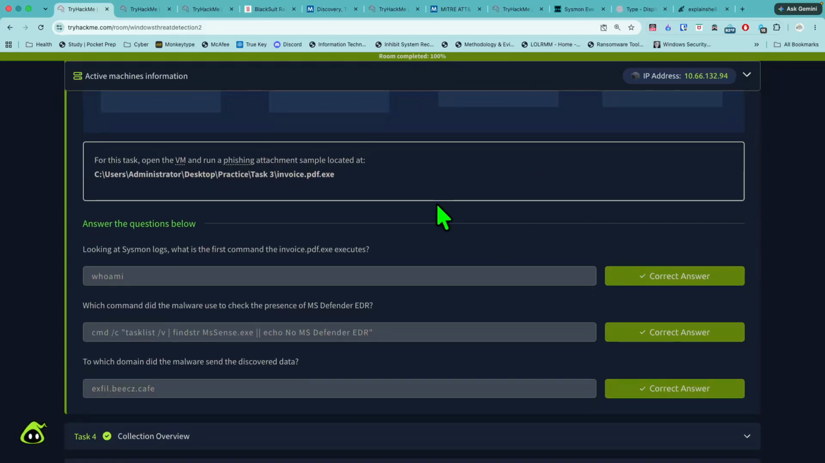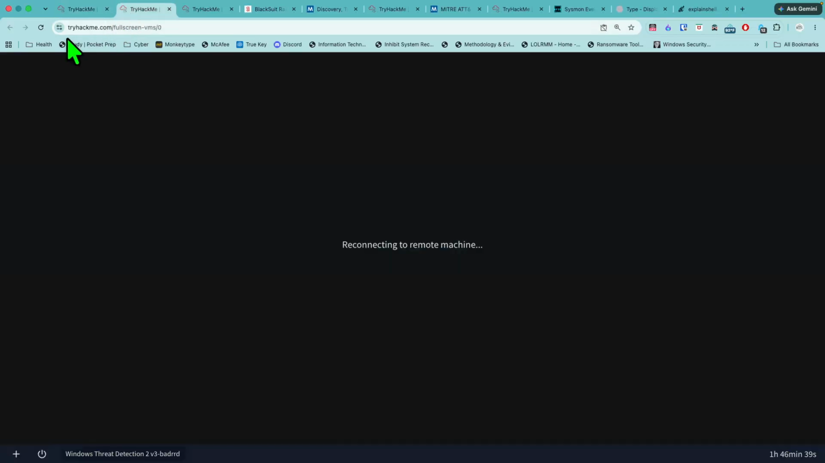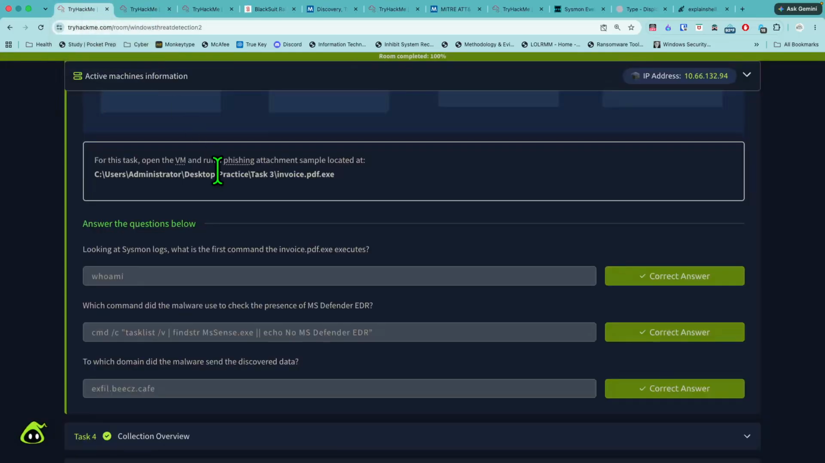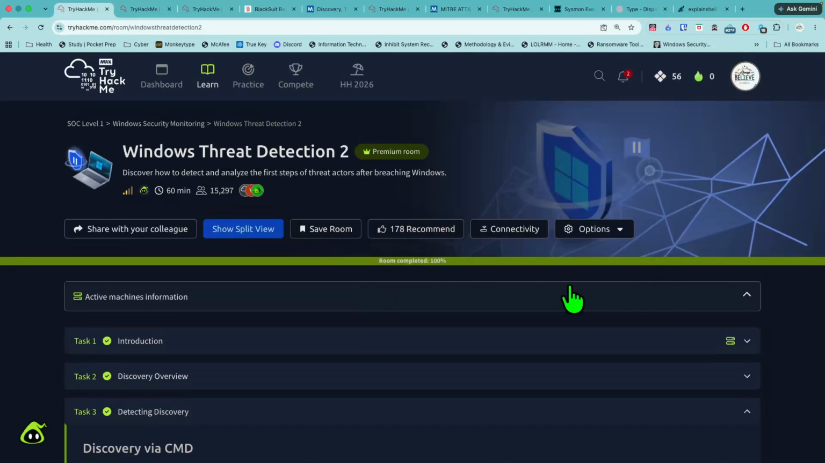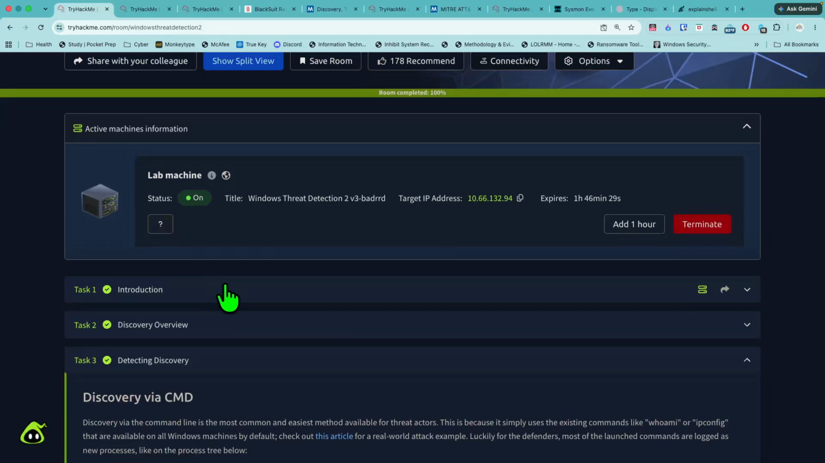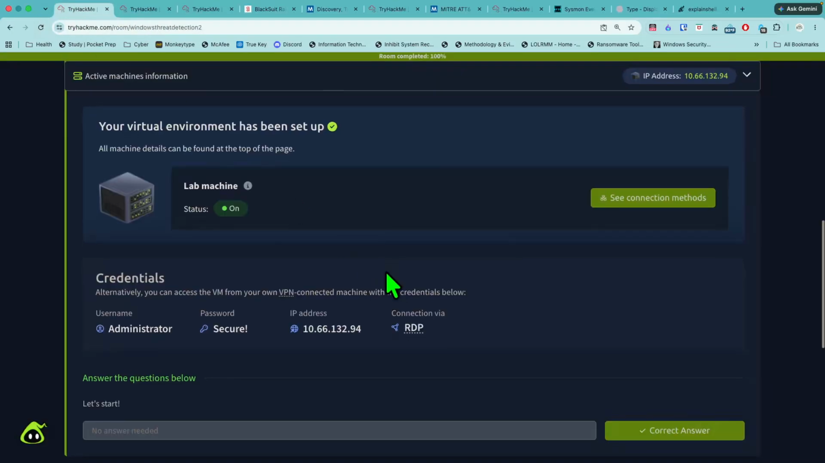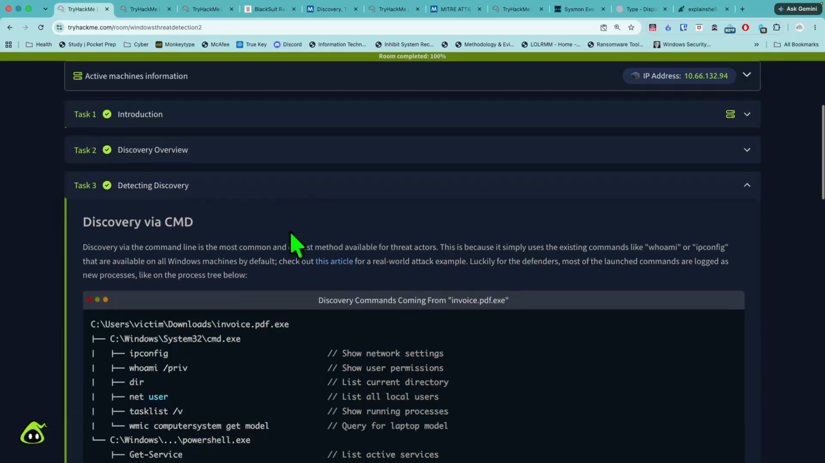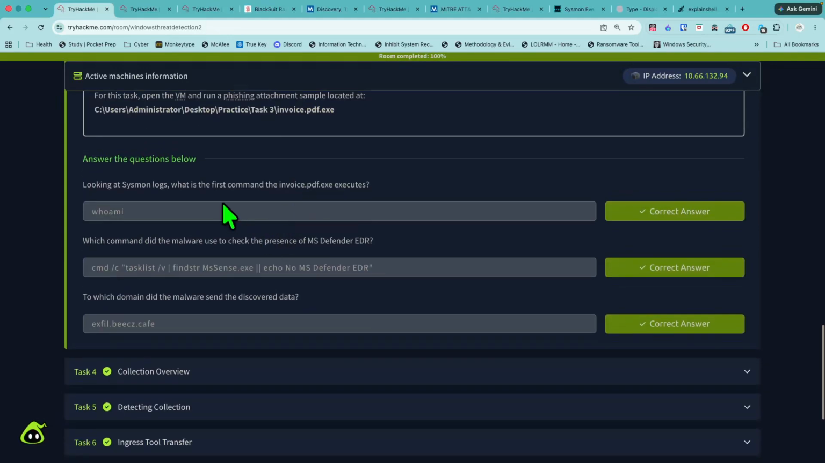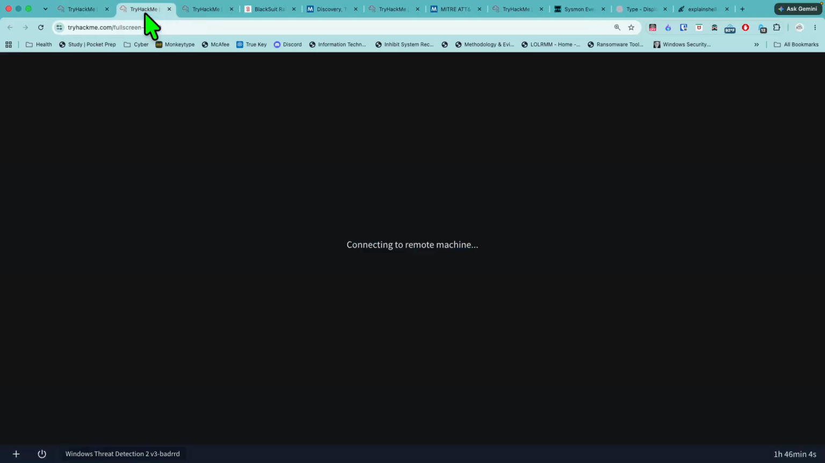All right, now for this task, we're going to open the VM. I'm going to open split view. Can I open split view? Yes, I can. All right, connecting. For task 3, we are going to run a phishing attachment sample located at C:\Users\Administrator\Desktop\practice\task3\invoice.pdf.exe, and then we're going to answer questions based on that activity. So let's do that.